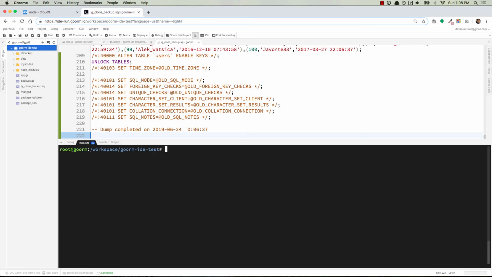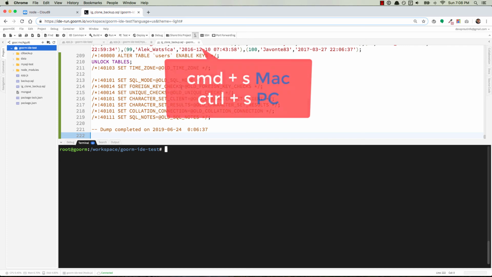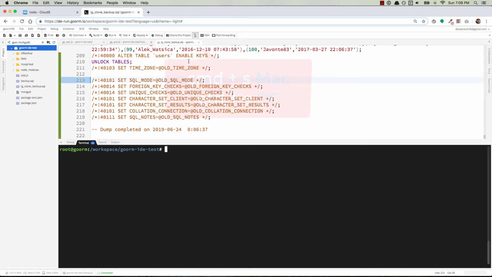So once you've pasted this in here, then you'll want to save this file. And so we'll save it. Great. Now we have this file available to us so that we can actually import it.